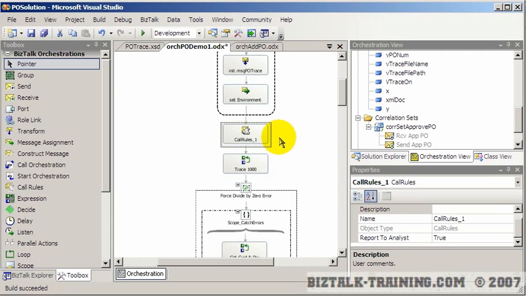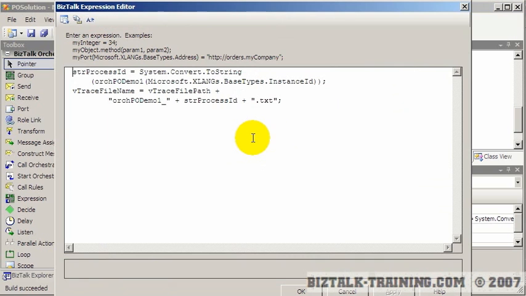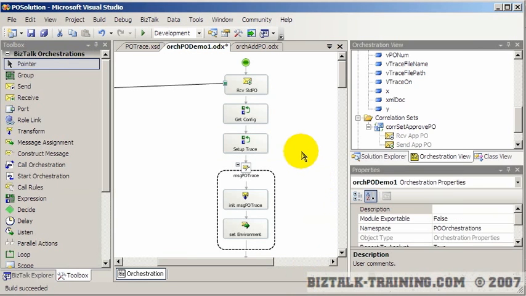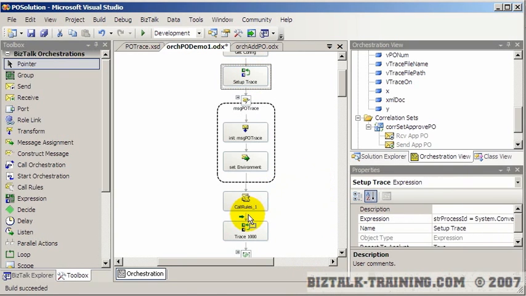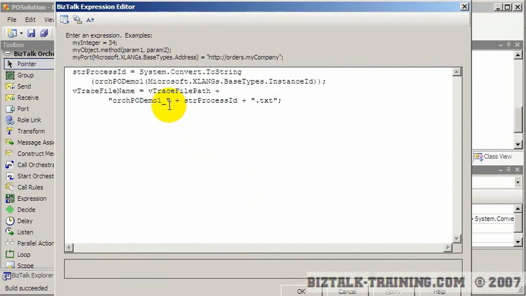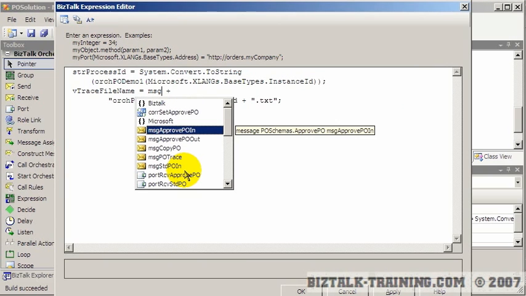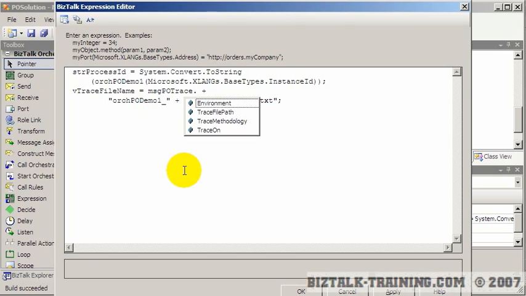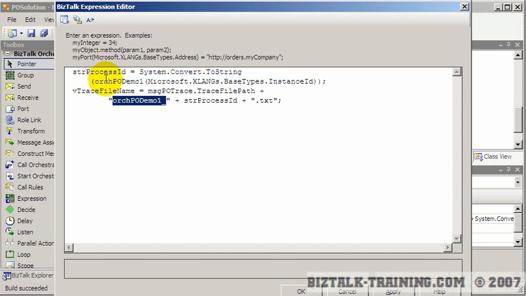And then after that, let's just move this line of code, or this shape, to after the business rules. Here we were using a variable before called vTracePath, and we now want that to come from our business rules. So we're going to say message PO trace dot trace file path, and then we're going to add org.po.demo plus this GUID plus dot text. So our trace file name will be our path, which already has the slash on the end of it, with this file name added to it.